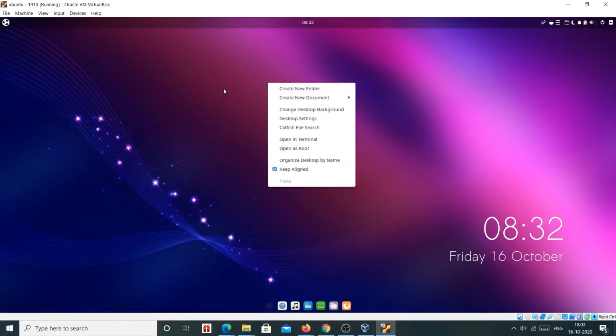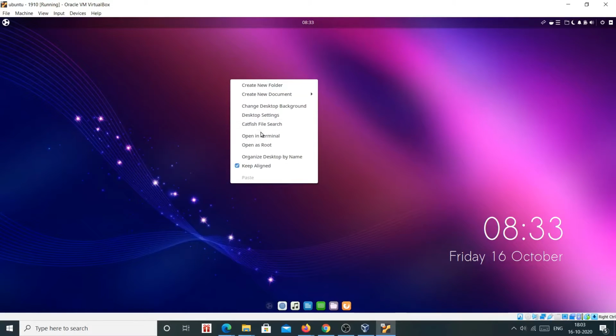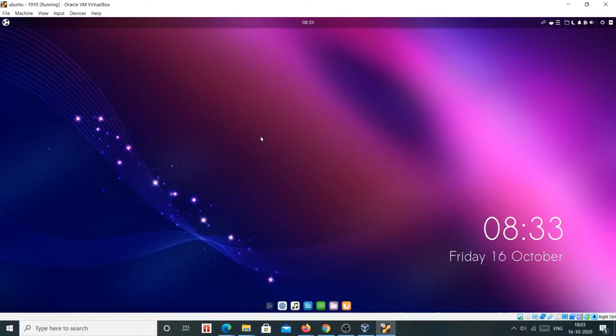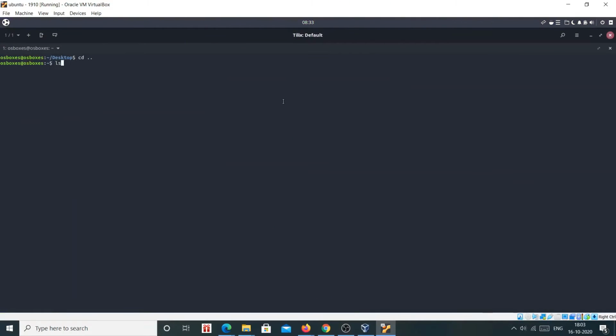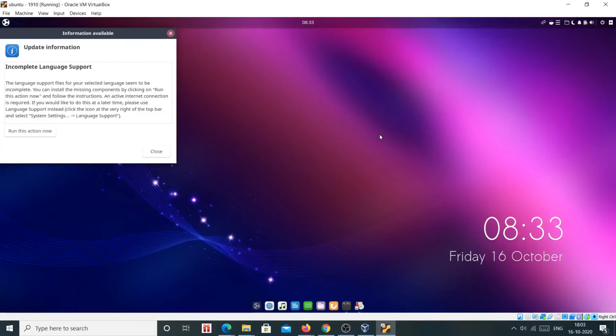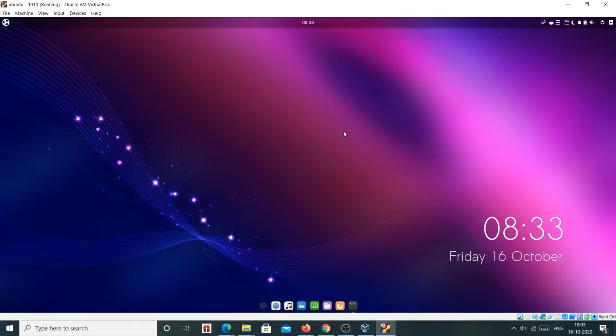For the terminal, right click and then open terminal. So this is my terminal, right? So this explains the basic setup for your Linux virtual machine.